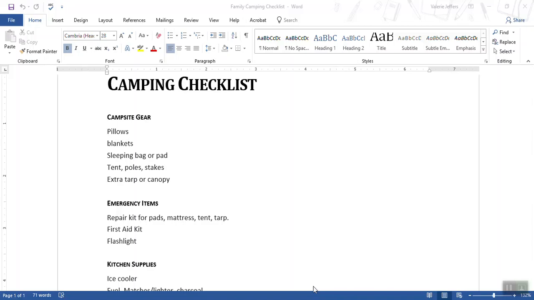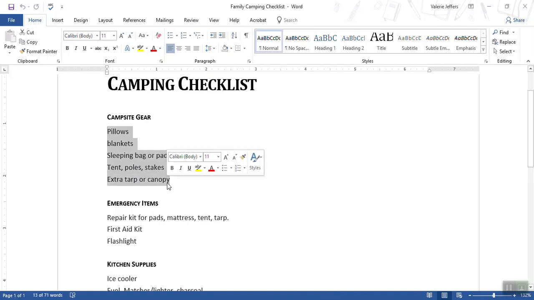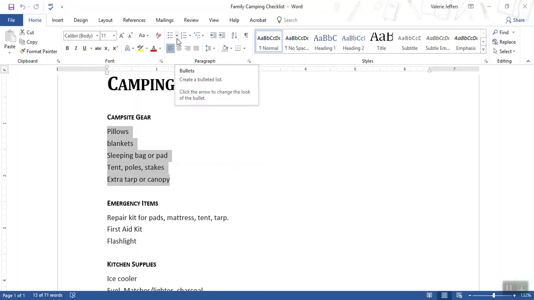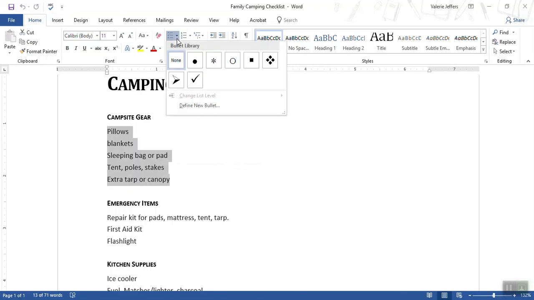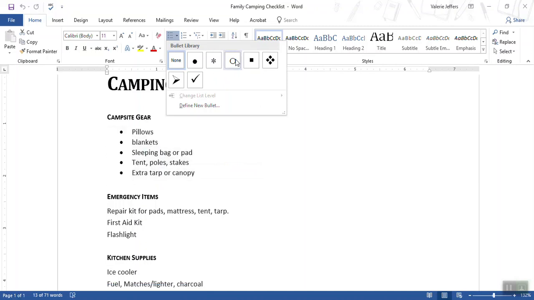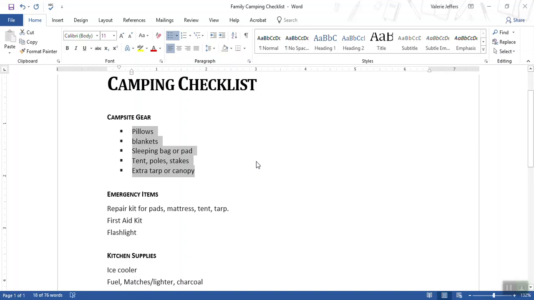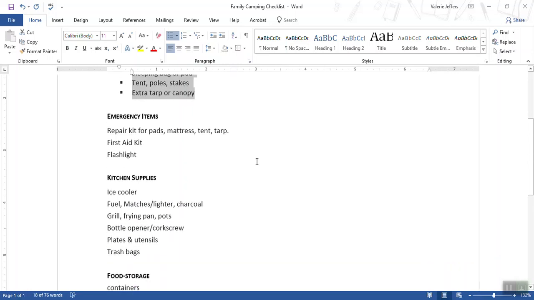We're in our document now, and we're going to create several different types of lists. Let's get started. Let's highlight the area that we'd like to make into a list, and we're going to create a bullet. We're going to arrow down, and we're going to choose from our bullet library. All right, let's go to our next list.